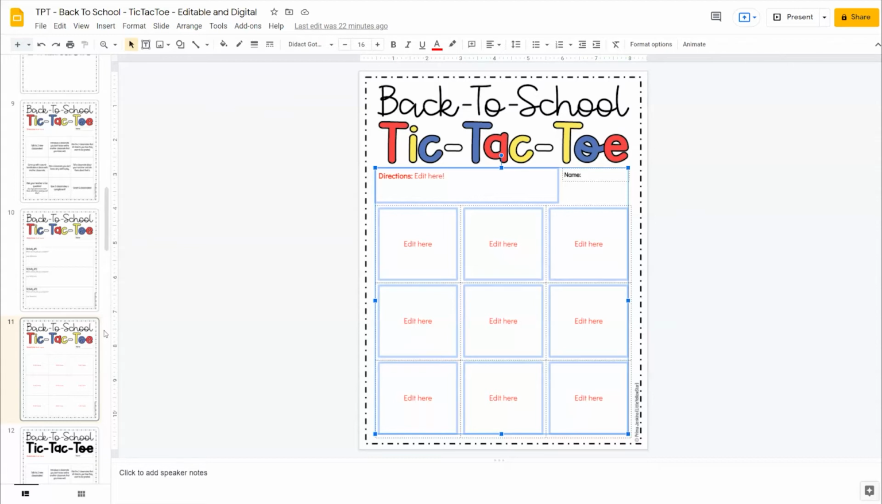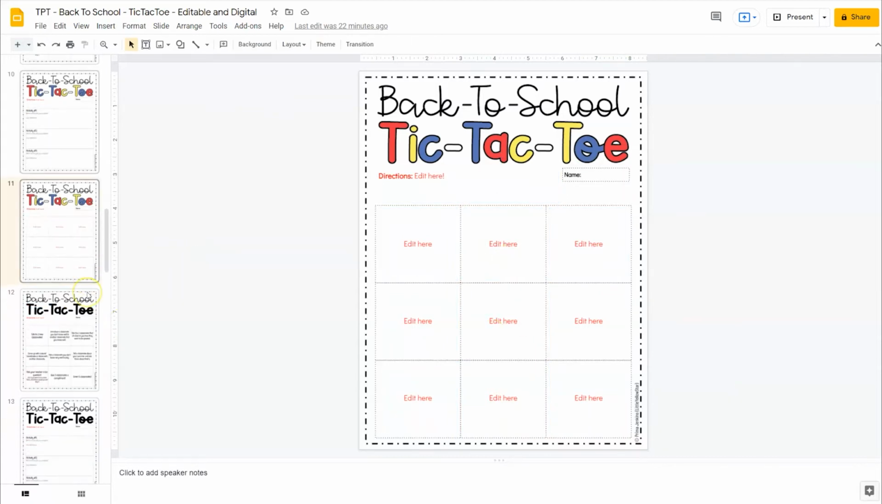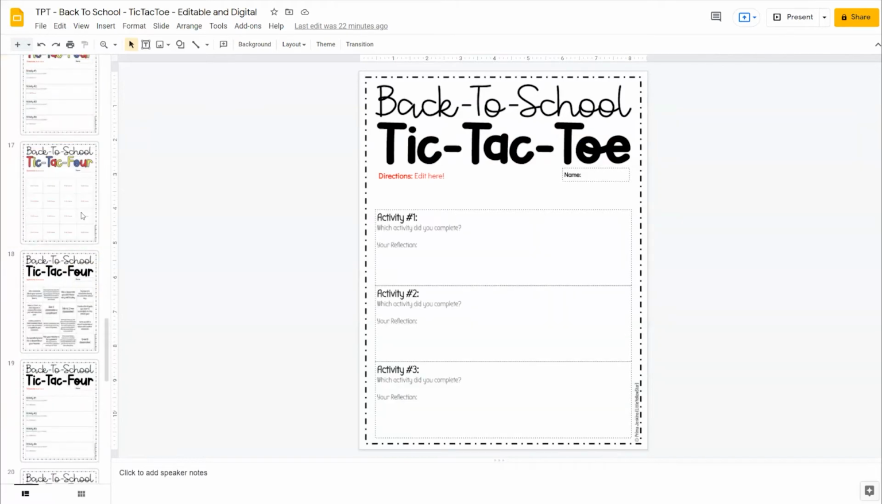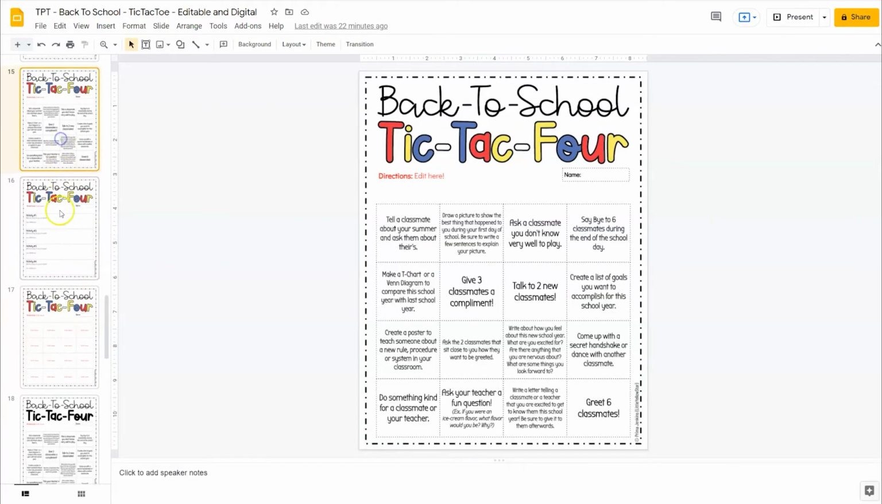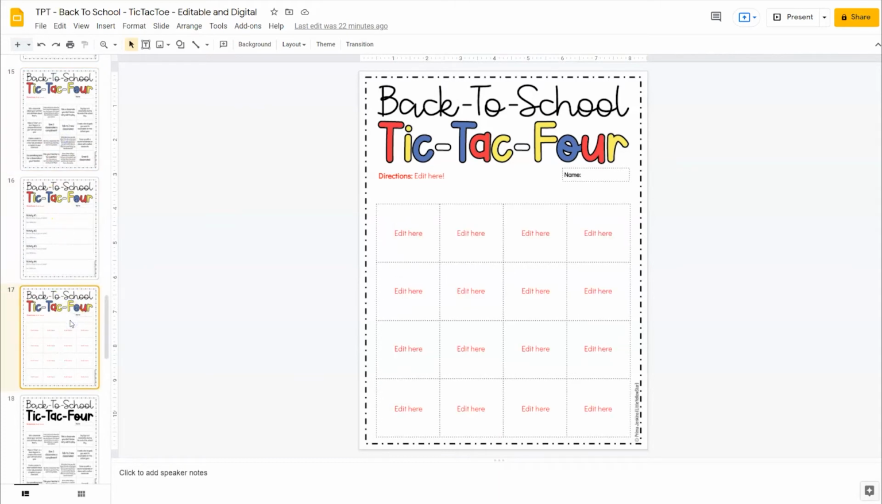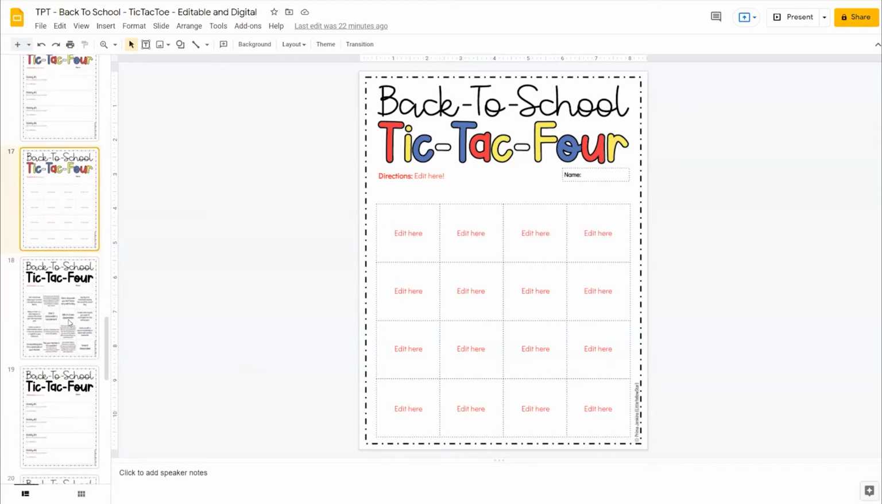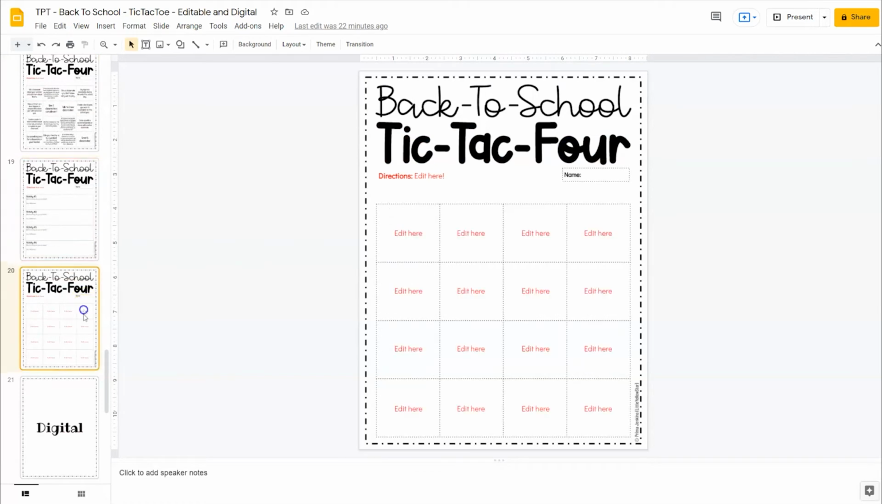What are some things that we can do to get to know each other? And then just write down whatever they come up with, type it into the tic-tac-toe, and then you're good to go. After we look at the digital file, I will talk a little bit about how you can turn the editable file into a digital assignment.